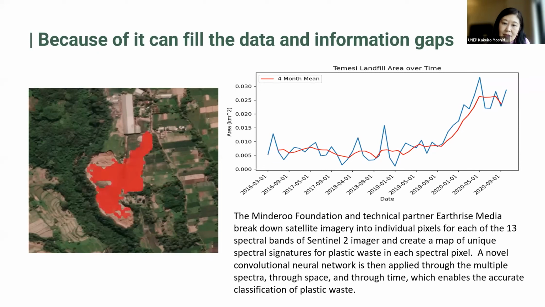So using satellite images with artificial intelligence analysis, like Mindaru Foundation and their tech partner are doing, is extremely useful. Maybe one day we will be able to get more complete coverage of the waste management status of the world, which will help us do more precise plastic pollution management action plans and strategies globally and also at the national level. The image you are seeing right now is one of the dump or landfill sites in Indonesia, and how the area where the landfill is filled with waste is expanding.